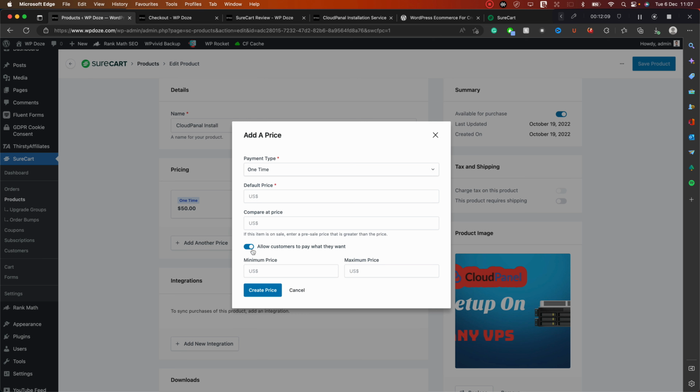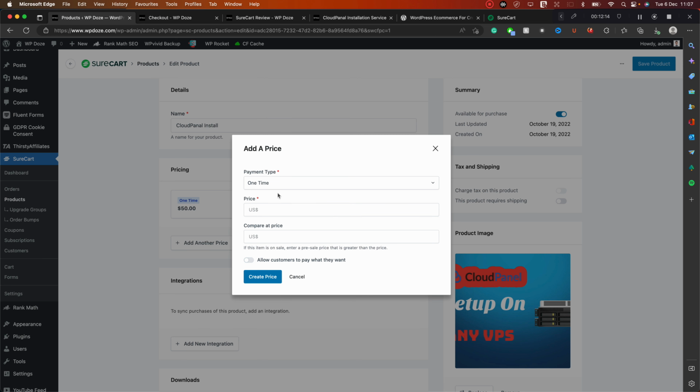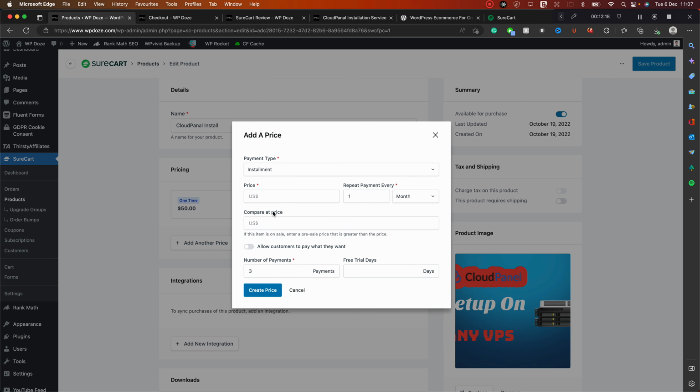You have also the options to allow customers to pay what they want, and here you put a minimum and maximum price. We're not going to do that right now. This is just an overview. And here you have the installment that you can add.